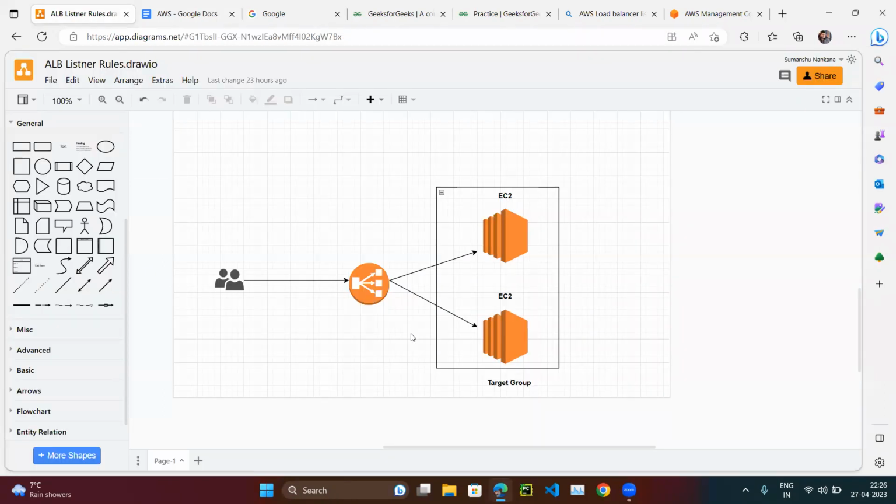So listener rules are very important. Let's suppose you created some website and you want only a particular IP to access your server, because you work in some organization, and that organization has its server, and that particular server is not public.